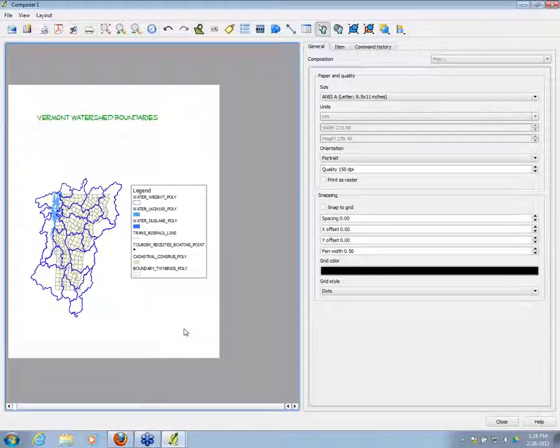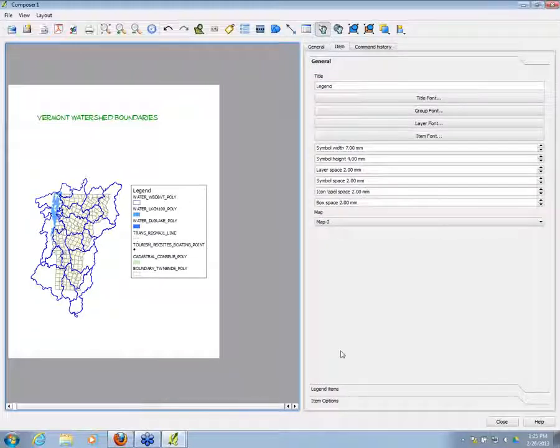but luckily we can edit this legend quite a bit, because you'll notice that since I'm zoomed out in my map, on my map to full extent, a lot of these data layers are not actually showing. They're not visible at this scale. So I don't really want them in my legend. So that means I'm going to go into my item tab for my legend, and I'm going to start changing things.